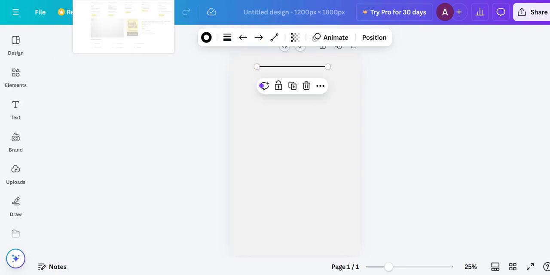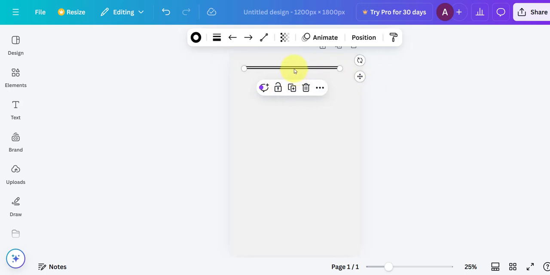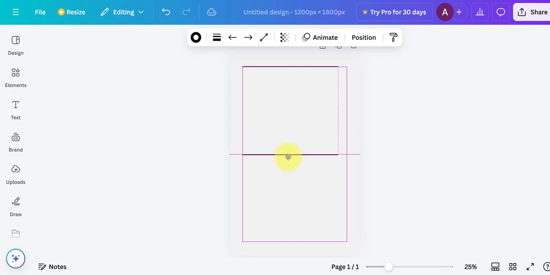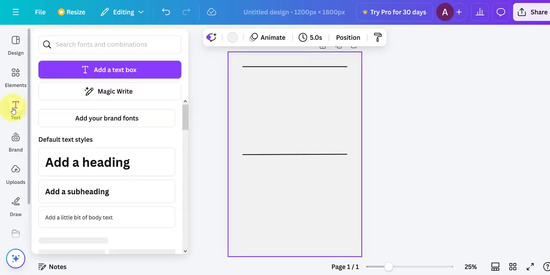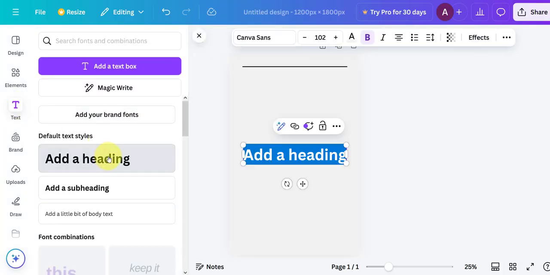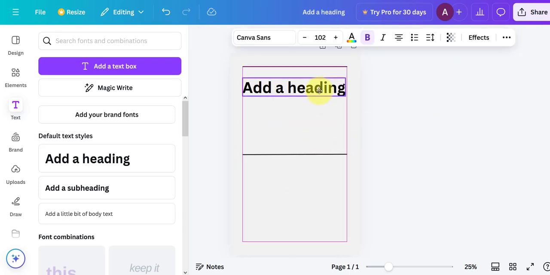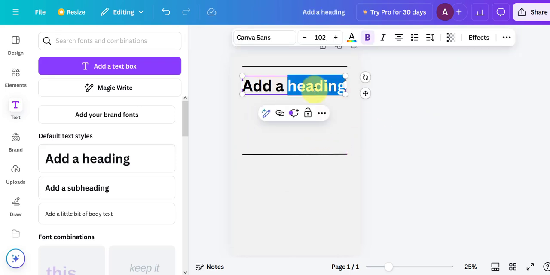Okay, let me see this. So the line goes all the way. I will duplicate it. Pull this down here. Okay, and I can go slightly longer. And what's my title? Fast Track Profits. You can see, click on text, add a heading, caps lock it. Remember, all your titles, make them capital.